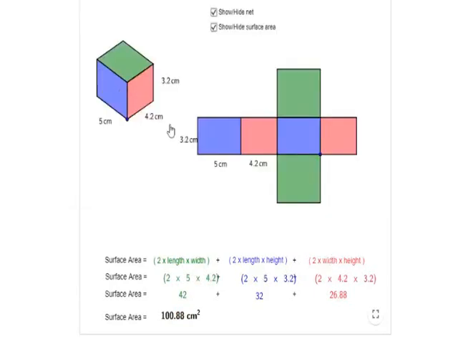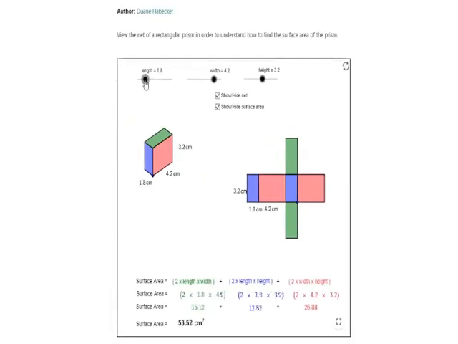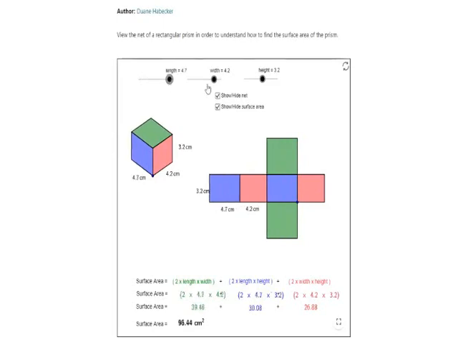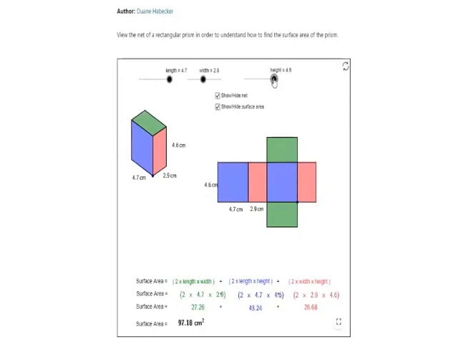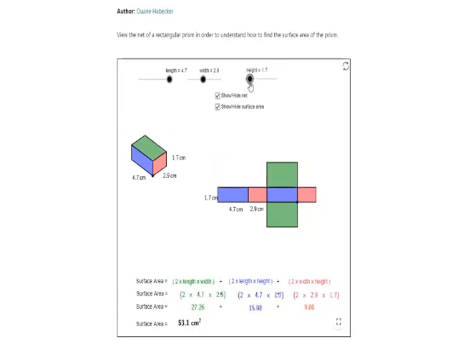So here's our prism, and then here's our net. And they have everything color-coded. So you've got 2 purples, 2 pinks, and 2 greens. And you can see that they color-coded the formula even. That you've got 2 of these rectangles, 2 of these, and 2 of these. And you can make the prism bigger, wider, skinnier, and everything you do changes the measurements down there and changes the net.